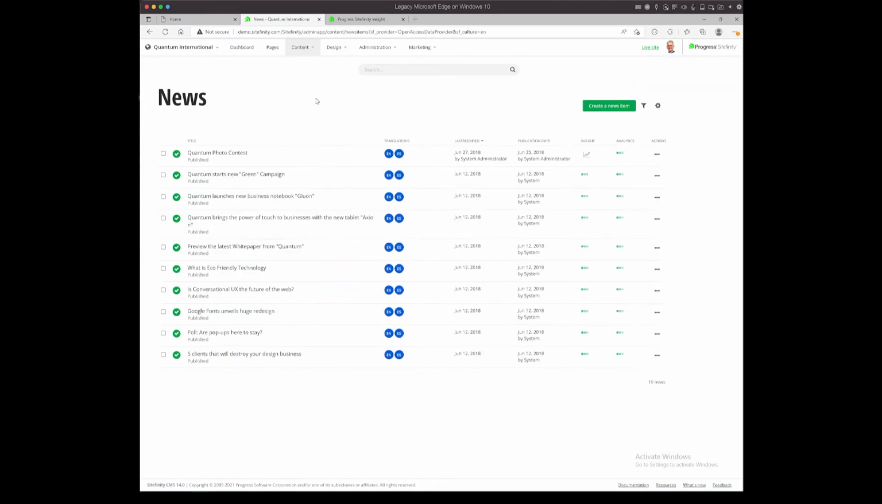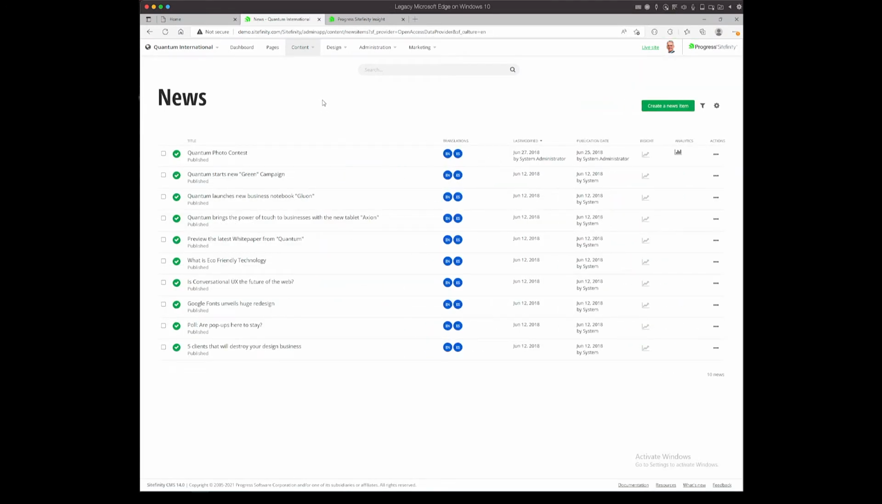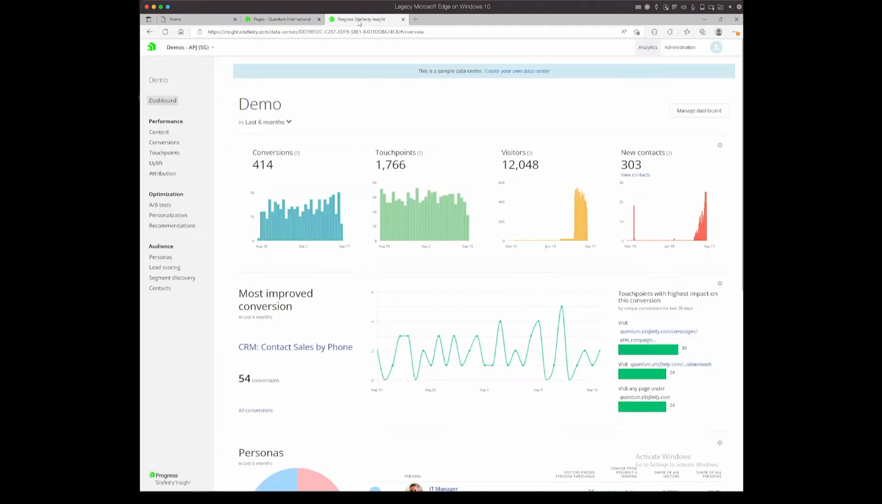And that's it for the multi-language. Now let's go into personalization and customer journey. Now before we go on to that, I want to introduce Sitefinity Insight to you. So in this screen, what you see is the Sitefinity Insight dashboard.